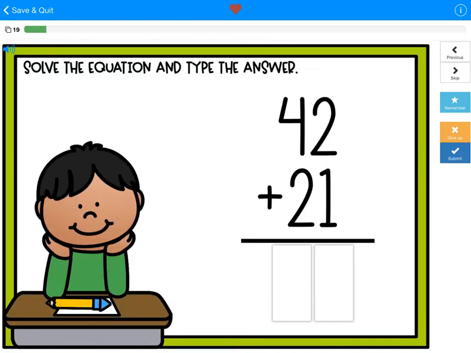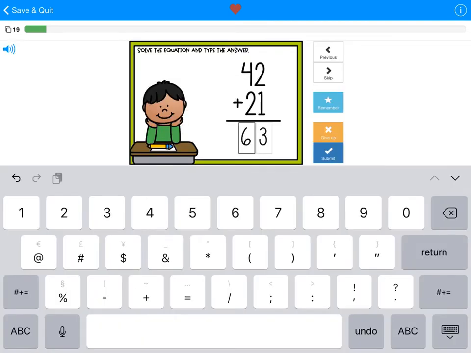Once I click there, this is what my screen is going to look like. It's going to be a picture here on the side, and then there's going to be an equation. The directions say solve the equation and type the answer. So when I know the answer, I'm going to click here in this box or here in this box to put a number depending on how I added this. So I click on the spot. And then this is what it's going to look like.